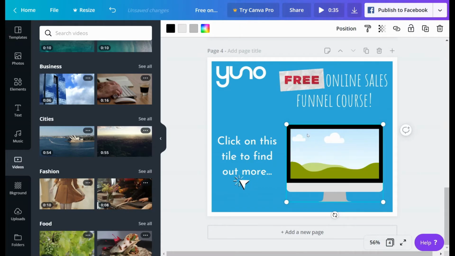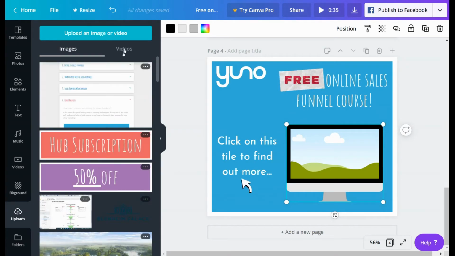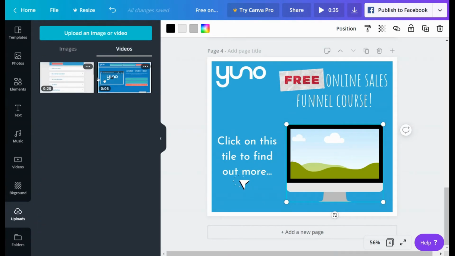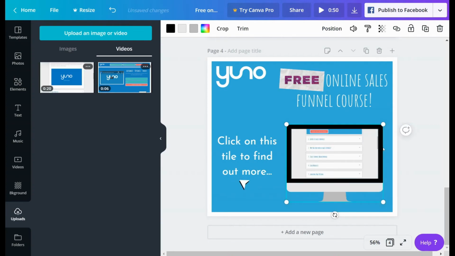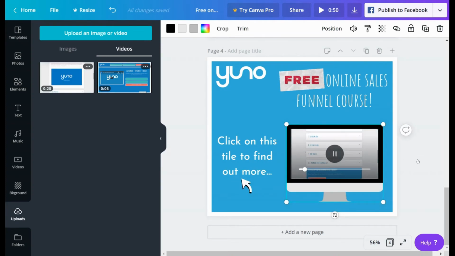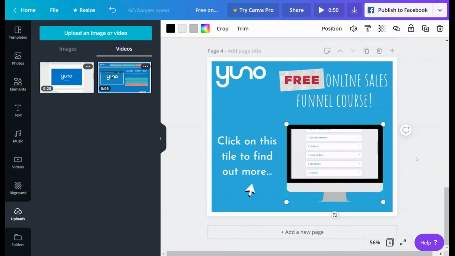However, we want our one in there, so I'm going to delete that. I go to my uploads. Now I uploaded a video, and the video I uploaded was this 20-second clip. So I'm going to drag that into that window, and then as you can see, when it's playing, scrolling through, that video goes through and plays.